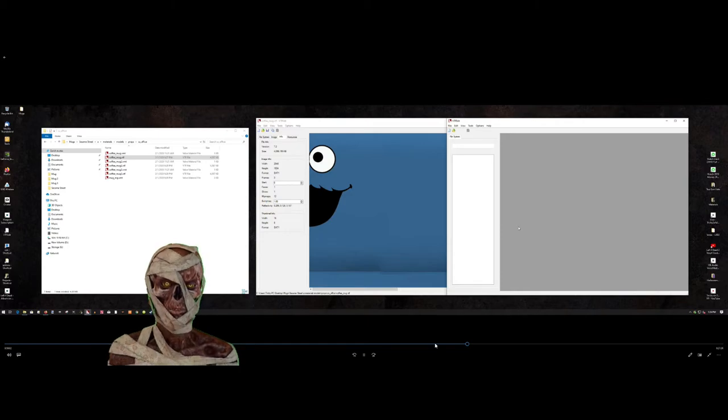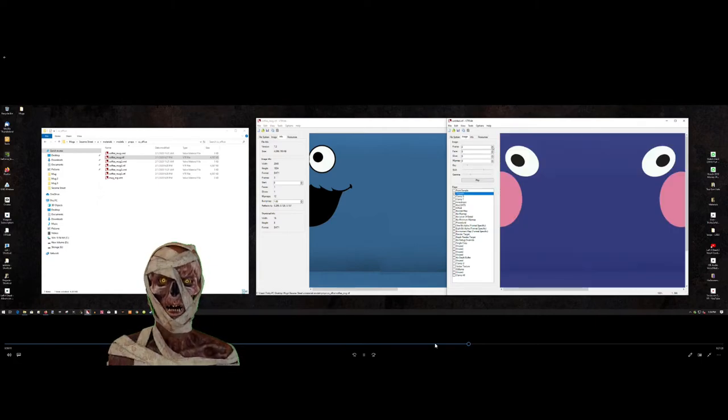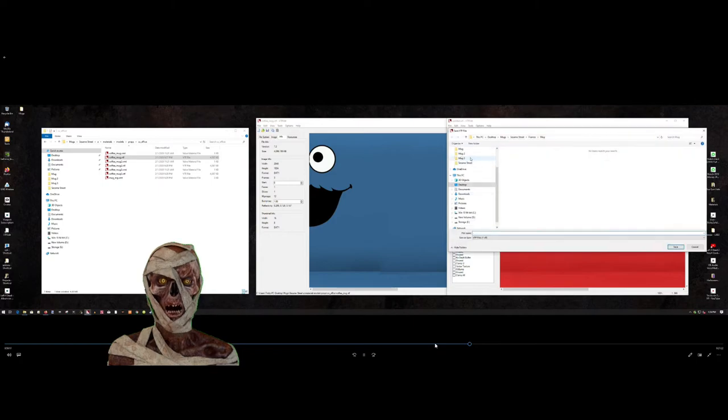Okay, it's doing its thing. It's putting in two frames. Check mark trilinear, and here they are. Frame 3. So there's 4 total. Frame 0 to 1, 2, and 3. I'm going to go save it into the mod. Mug.